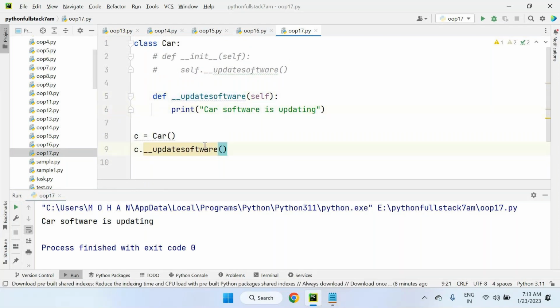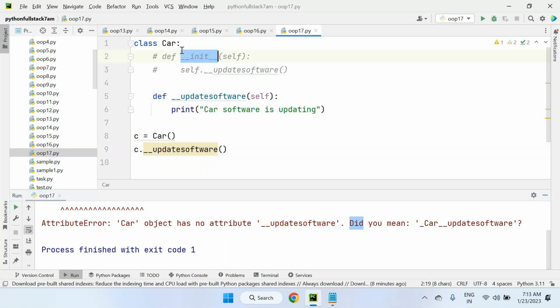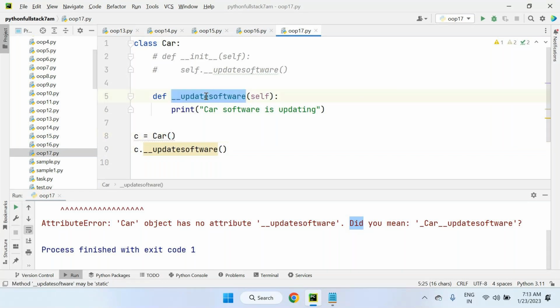Private methods generally we cannot access from outside the class, but still we are trying to access here, but it will give an error. You can see this AttributeError: Car object has no attribute __update_software. It's not possible to access here because this is a private method. What method is it? Private method. Private methods cannot be accessed outside of the class. Private methods can only be accessed within the same class, as we have seen in this example.